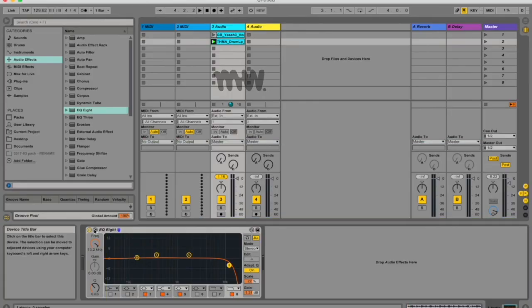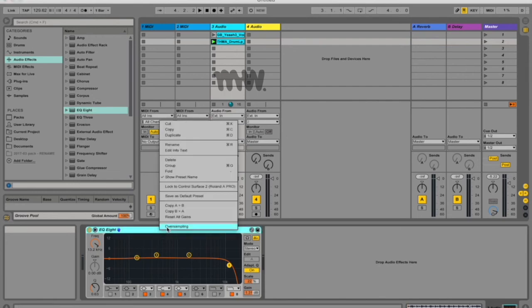Then there are even more controls that you can't see, and you only access them when you right click or command click on the title bar to get your context menu. Now at the bottom you see oversampling. If you enable this option, oversampling will cause EQ8 to internally process 2 times the current sample rate, which allows for smoother filter behavior when adjusting higher frequencies. There is a slight increase in CPU usage with oversampling.